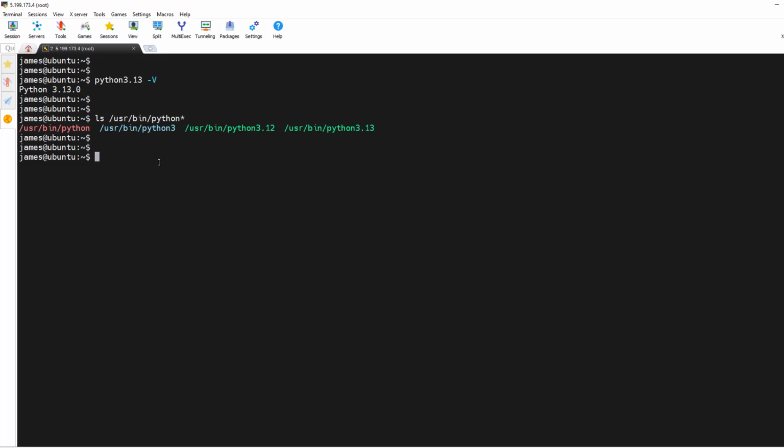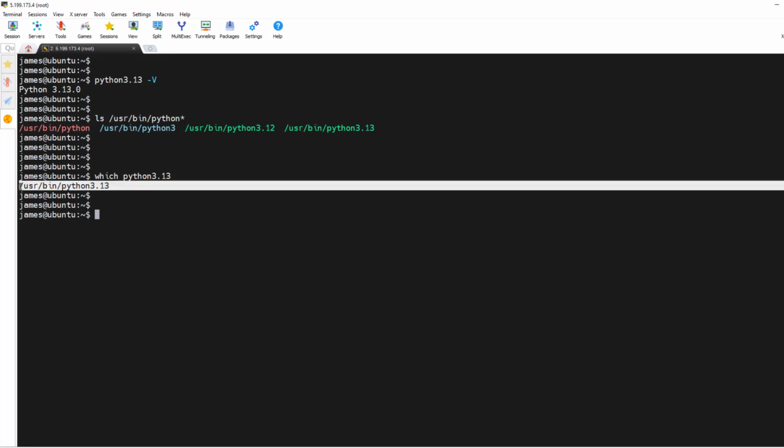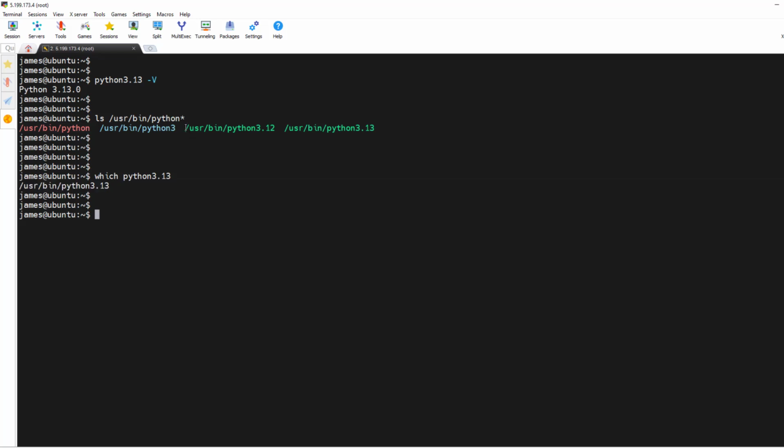Just to check the path of the executable, you can run which python3.13 to check the path of the Python executable files, and this is what we have here, which corresponds to this path over here.